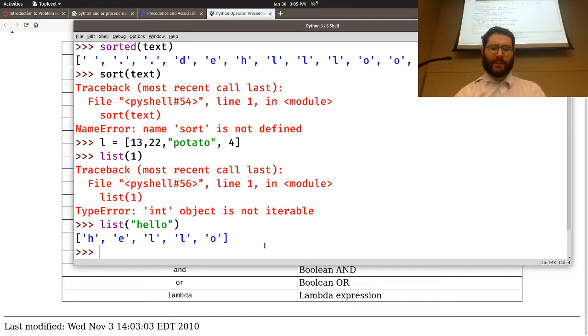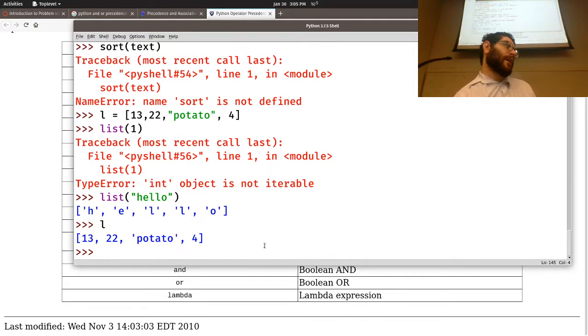But let's go back to the basics. I've got our basic list over here. It's got 13, 22, potato, and 4. The reason I threw in the potato was because I wanted to show you that lists can hold anything. They don't have to just hold numbers. They don't have to just hold strings. They can hold anything. In fact, they can hold any amount of anything. Although you try doing a matrix multiplication with one of your values being potato, and we'll see how far you get with that.